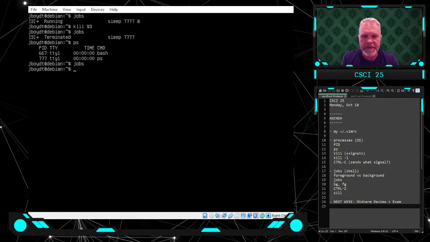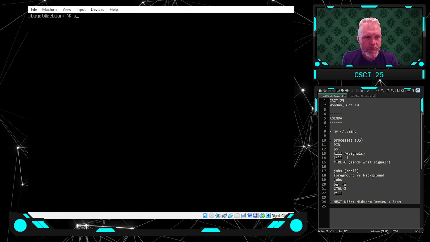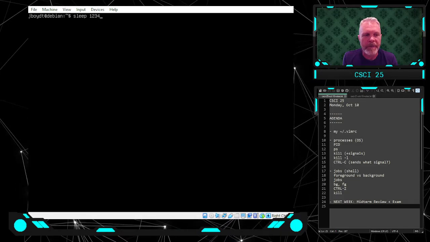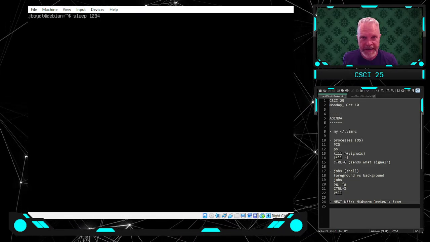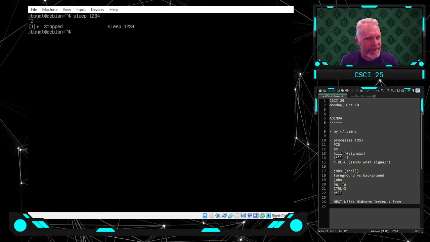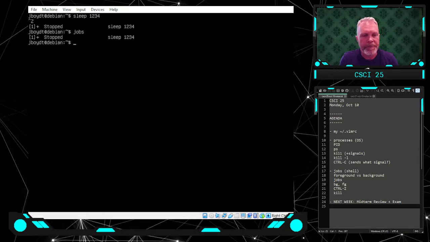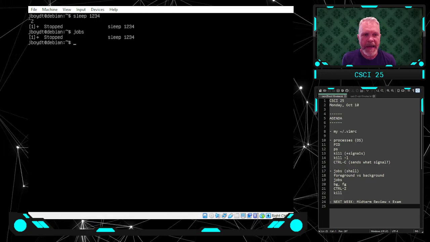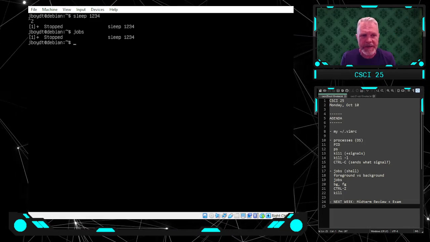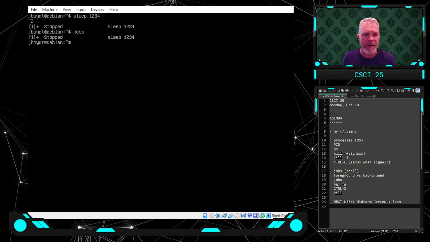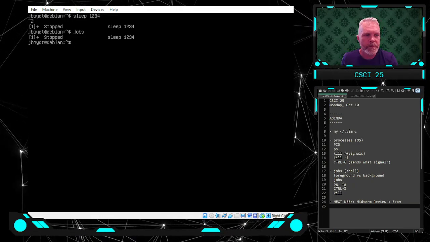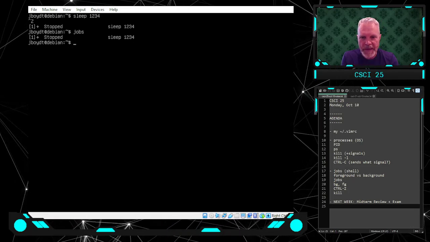So now let's see what Control Z does. Let's do a super long sleep 1234. I'm going to run it in the foreground, and then I'm going to do Control Z. Control Z sends a signal, and the signal actually stops it. It doesn't kill the process. It just stops it in its place, so it's not currently executing. It's just sitting there under the shell's job control, waiting to be restarted once I choose to do that.